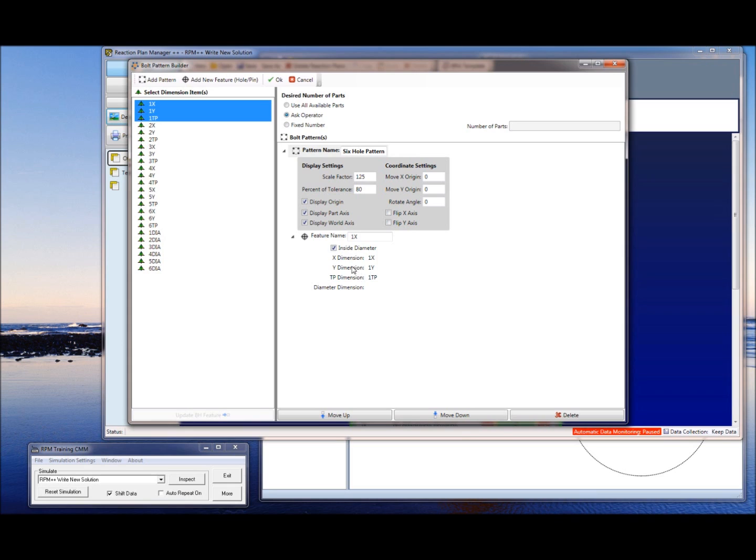It's an inside diameter. The X dimension is 1X. The Y dimension is 1Y. The true position dimension is 1TP. Since I didn't pick a diameter dimension, that's optional, there's nothing displayed there. So you have to follow that sequence: the dimension that represents the X, the dimension that represents the Y, the dimension that represents the true position, and the dimension that represents the diameter. And then here you can give it a name if you want. You can change the name. And that's really all there is to adding a feature.